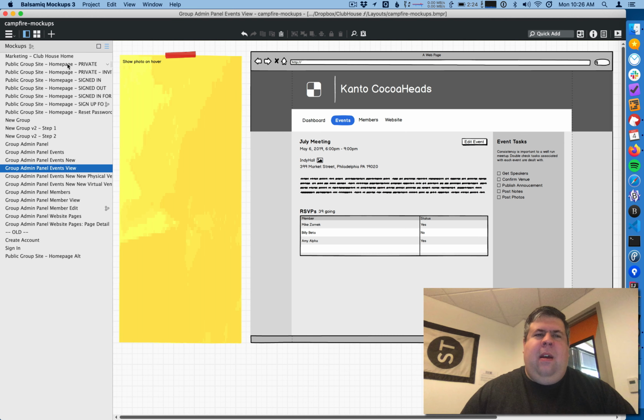Right now, because the feature set is so basic, there's a lot of overlap between what you see on the public group site and on the private group admin panel. But I think as time goes on, you'll see the admin panel evolve to do a lot more things that wouldn't necessarily feel proper on the group site.